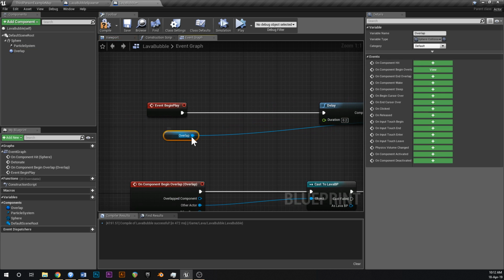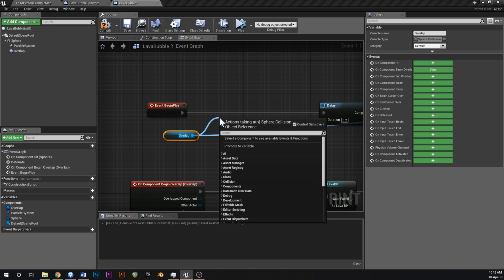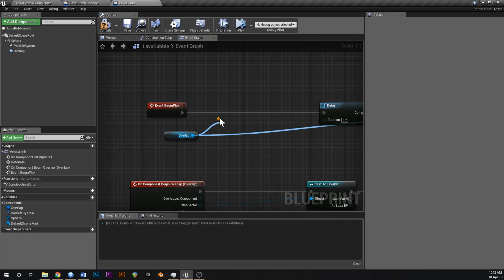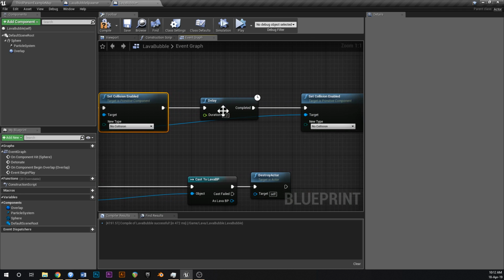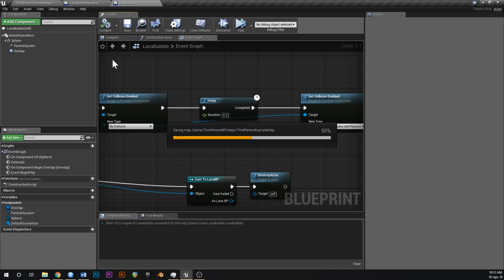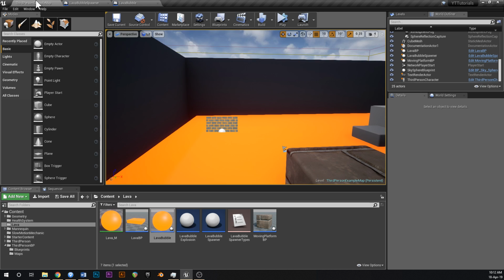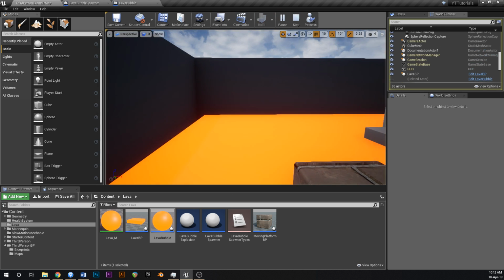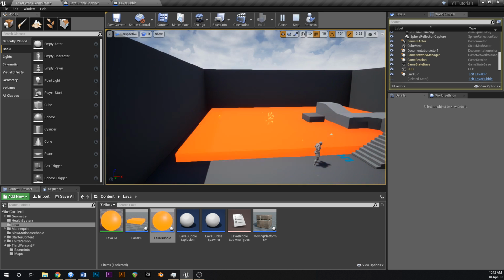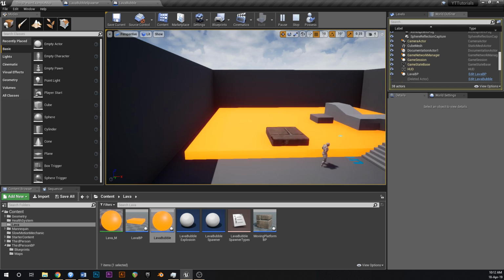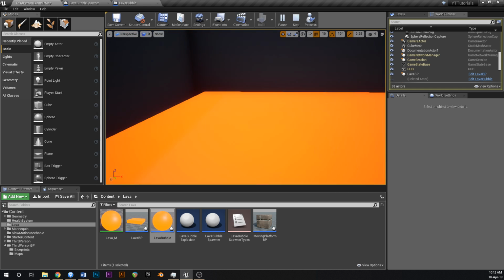Off of this, we can say, is it disable collision? We'll just say set collision enabled to no collision. And then after 0.2 seconds, we'll say set collision enabled to collision enabled. And now that'll stop it from just automatically destroying itself at begin play. There we go. So now our bubbles are spawning. And they won't explode if they fall back into the lava, like those ones just did.